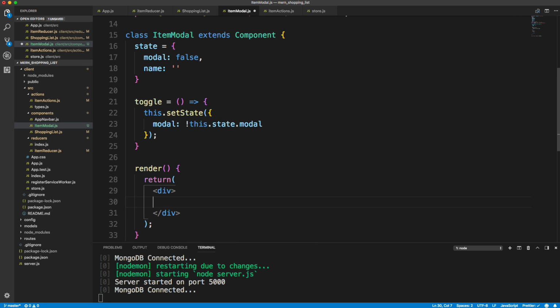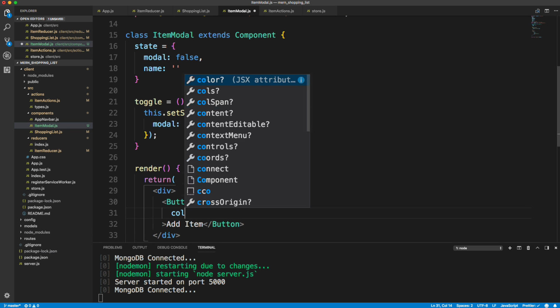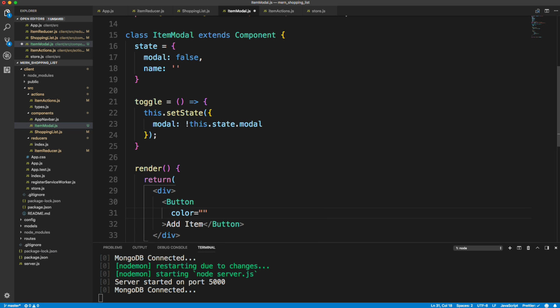So inside this div, we want to have a button. What should we have this say? Add Item. And this is going to be the button that will open the modal. So it's going to take in a bunch of properties. It can take in a color. We'll say dark.